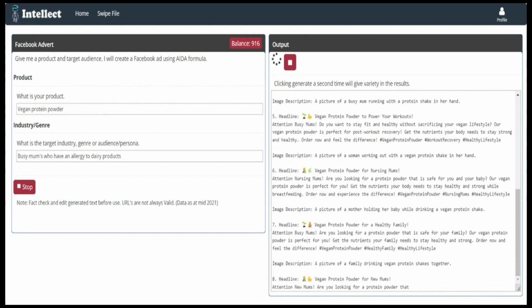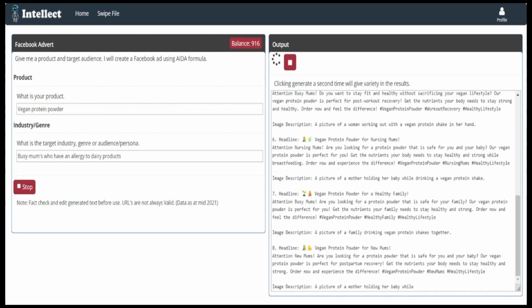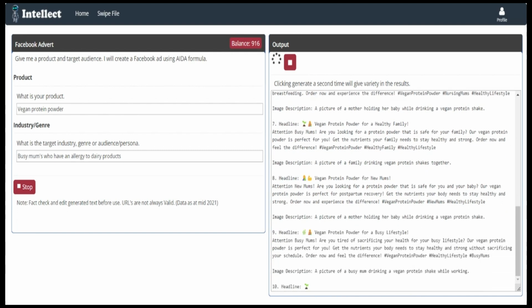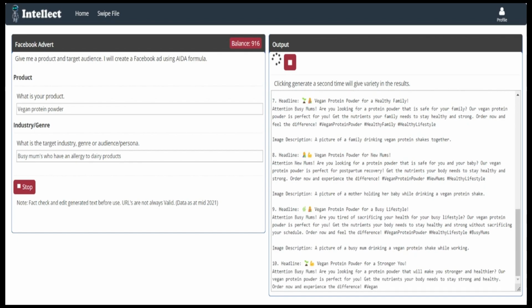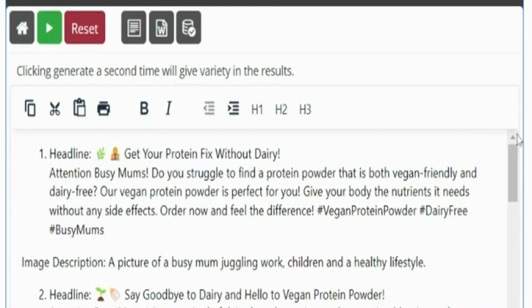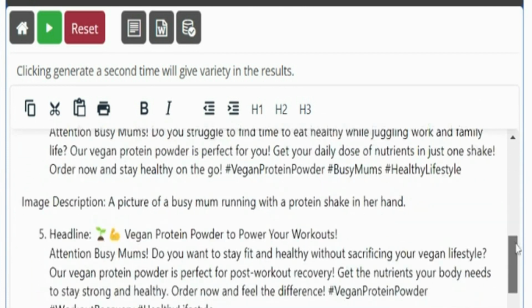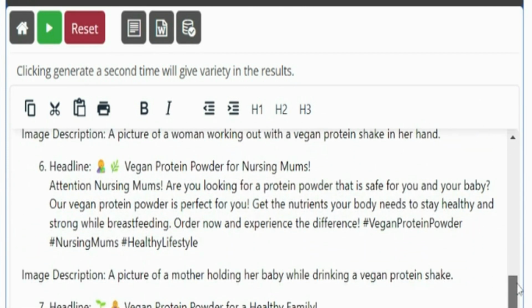Now once it's finished populating, you'll get a sheet that will look a little bit different to this, but with the same information. Now you can scroll through this and choose the adverts that you like the most. You can either copy them and post them straight into a Facebook advert, or you can save them to work with later on. So for example, this is our first advert.